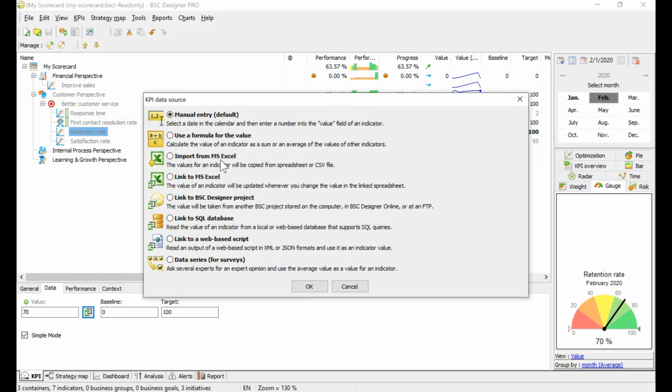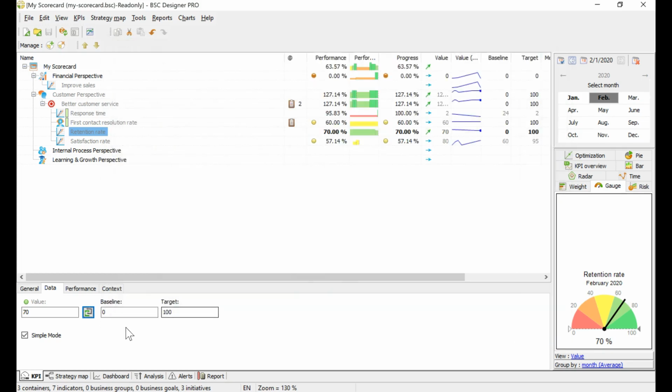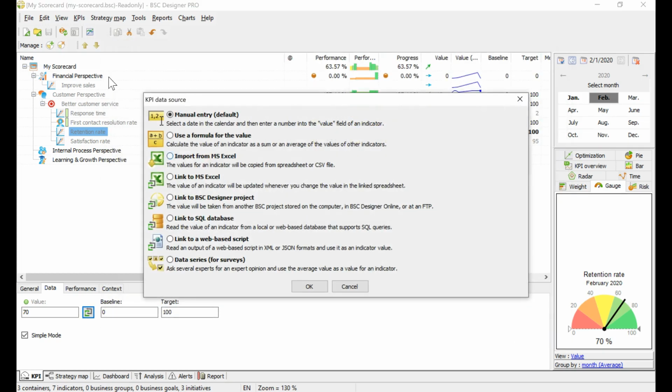Another way to import data into the software is to pick this option and start importing from MS Excel document. The steps are quite basic. You pick the source document, follow the steps. Well, again, there are some nuances that we describe in a separate video. But if you need to import from Excel, you need to start with this option.